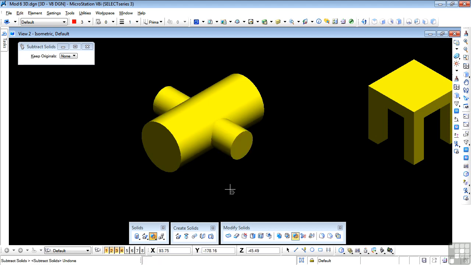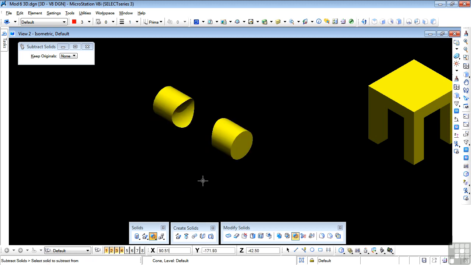This time I'm going to select the small one first. So the large one now will act upon the small one, data point, and we see that. So each has been subtracted from each other with the two different operations.